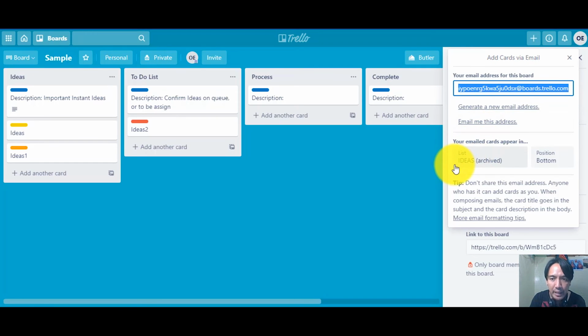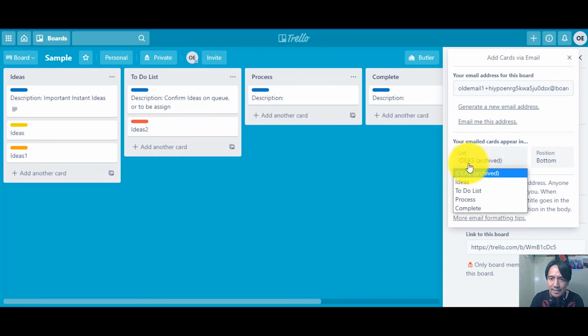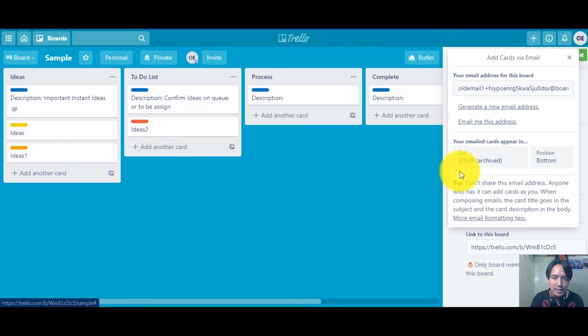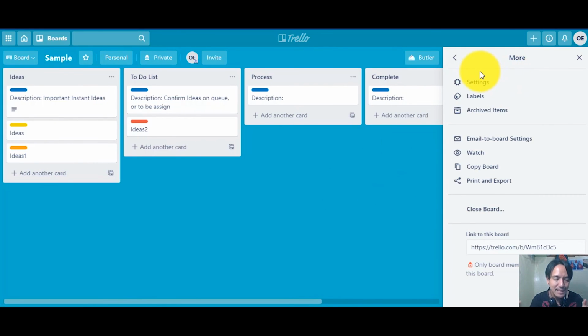So it will appear on this one, the list ideas, at the bottom of the list. Okay? Bottom. Dito po sa ibaba. Pwede rin sa itaas. But we have this description. So if we put this on top, yung description is bababa. So it's better to use the bottom. Okay? So that's the tip.